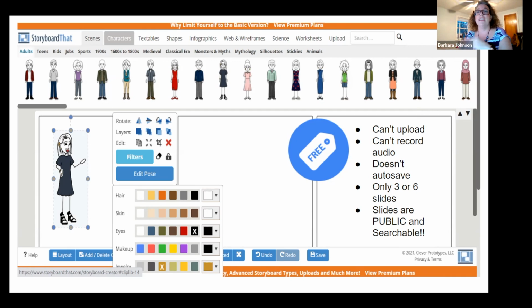The other thing is that it limits you to either a 3-slide layout or a 6-slide layout. There's no in-betweens. So you either have to consolidate to 3 slides or explain out your thinking in 6 slides.